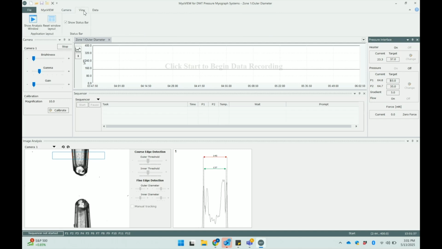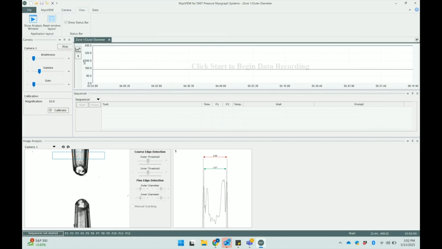In the View tab, you can reset any windows that you accidentally closed. You can also show the status bar of the sequencer. Clicking the Reset Window layout brings up every available window.